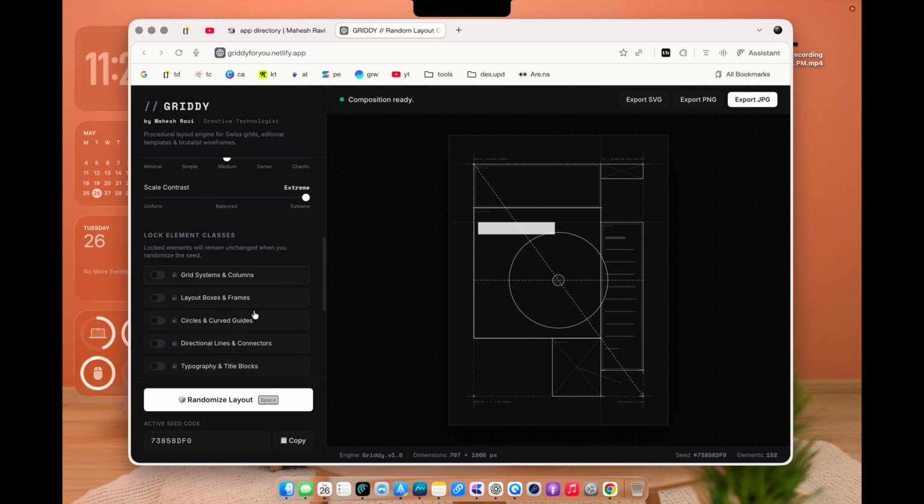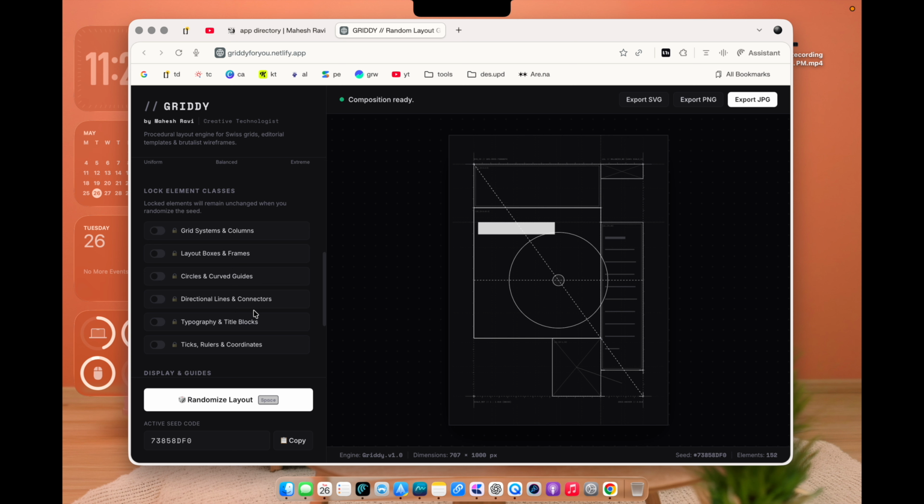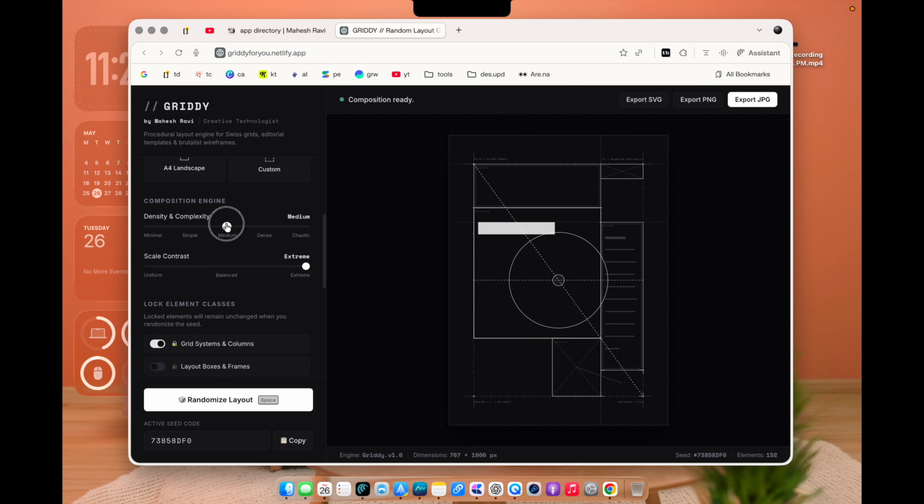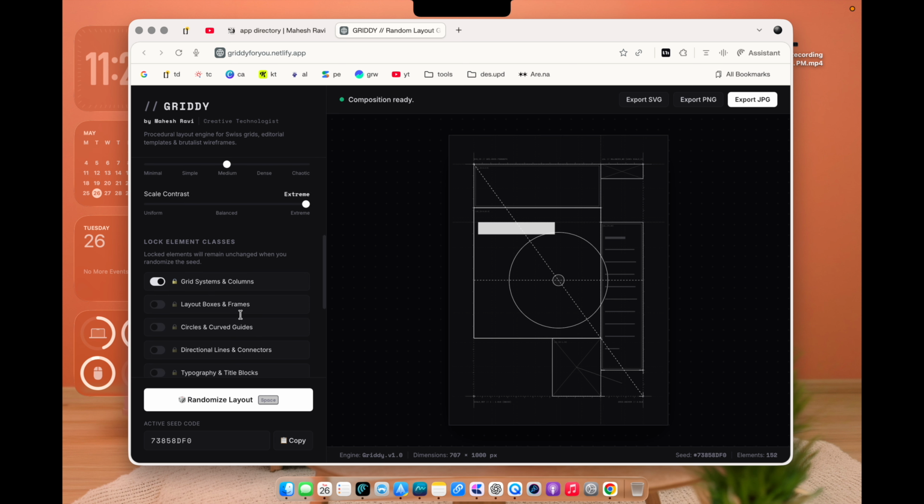You can also lock certain systems and work on the other stuff when you randomize things, right? So you can say, okay, I like the grid system of this design, but I want to change the complexity in here. So the grid system remains the same, but the complexity changes like that, which you will be able to do for a lot of things in here.